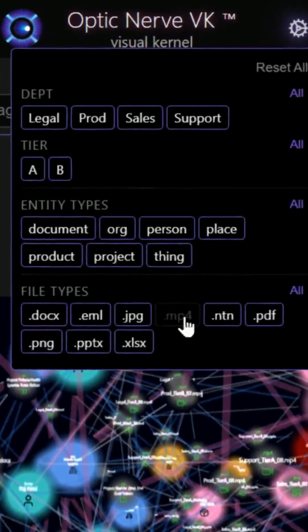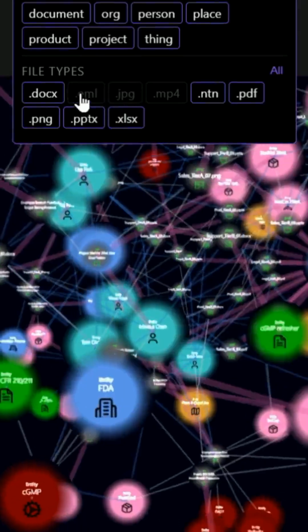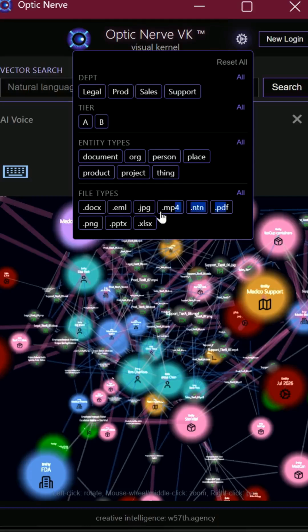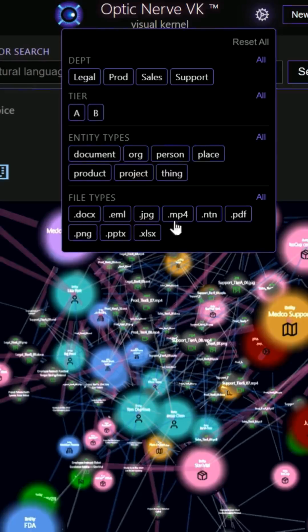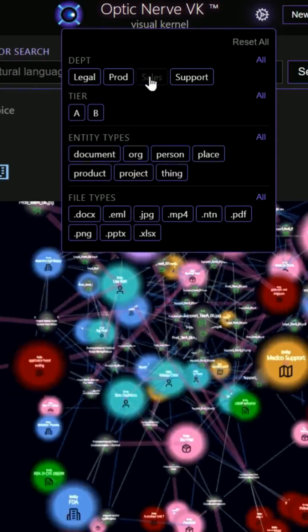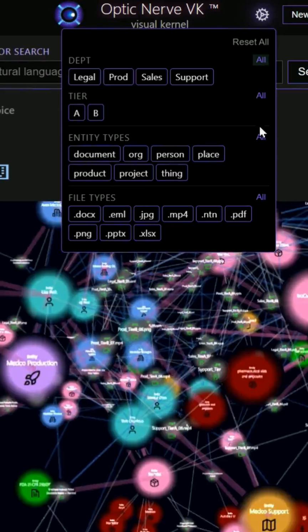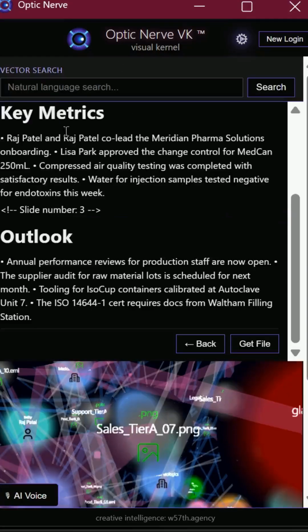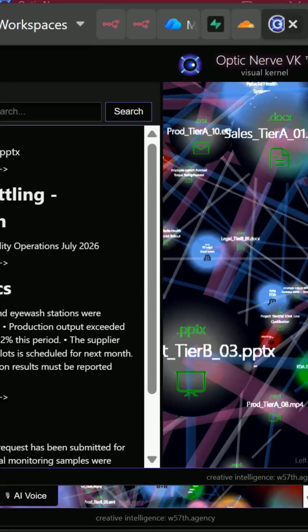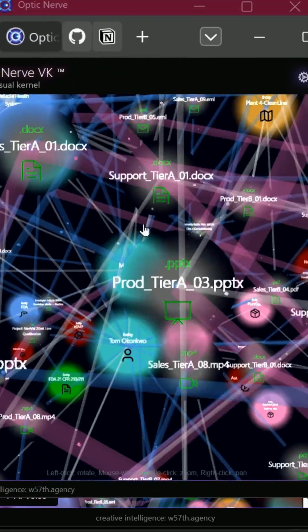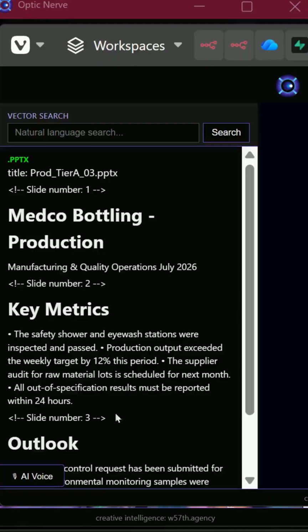We can sort here by file type. But you can see that our app is ingesting media, video, emails, document, and Notion files at the moment. You can sort by department, tier. A manager might have all access to the company folders. And by the way, we're viewing the mobile version here, of which the desktop version is much easier to use, but I'm making a quick portrait video here.